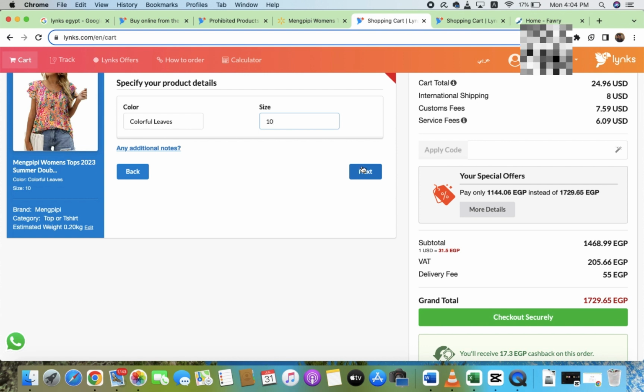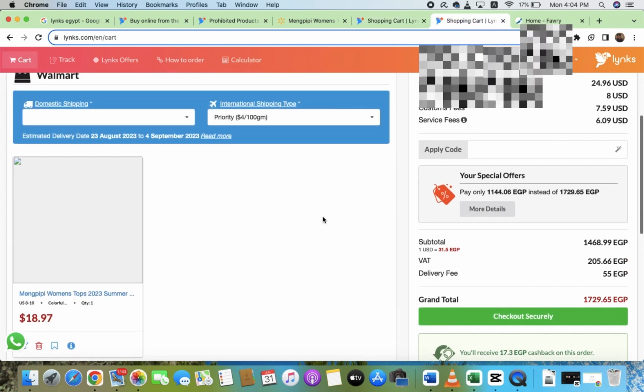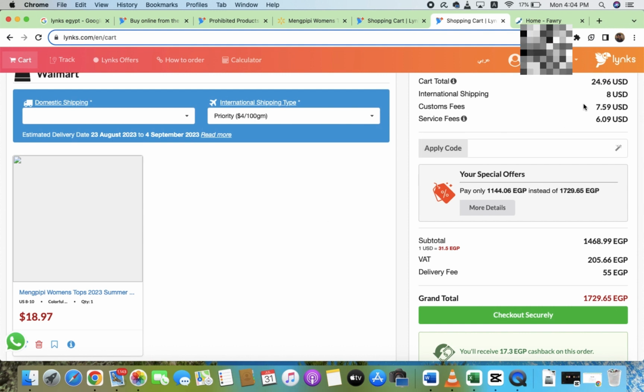Once you click next, you can also check here to double check that your item is the correct image that was on the original page. Once you continue on, you can see the grand total and also a breakdown of fees. Here you've got your international shipping, your customs fees, your service fees, and then at the bottom your fees for VAT and delivery once it comes to Egypt.